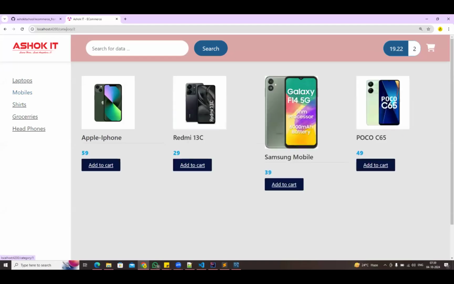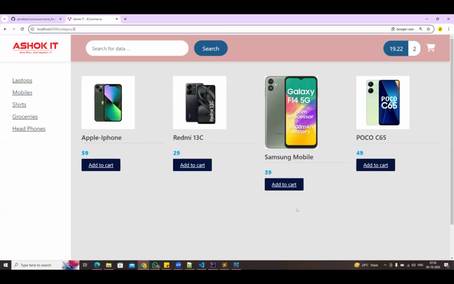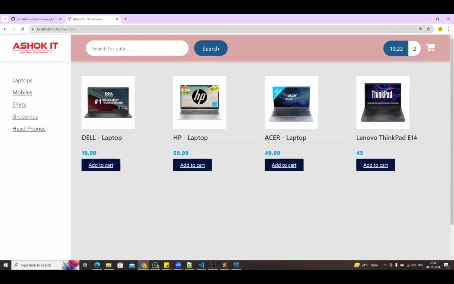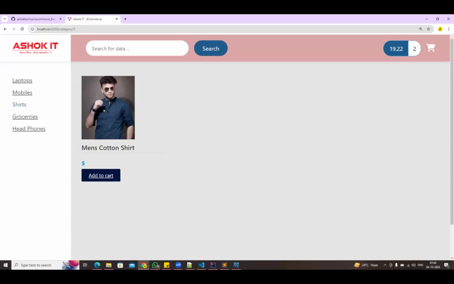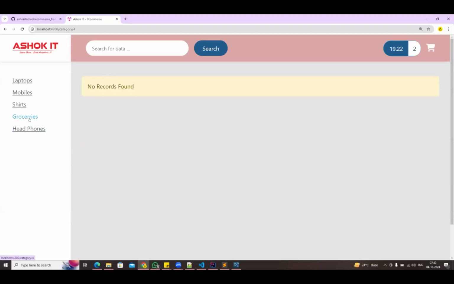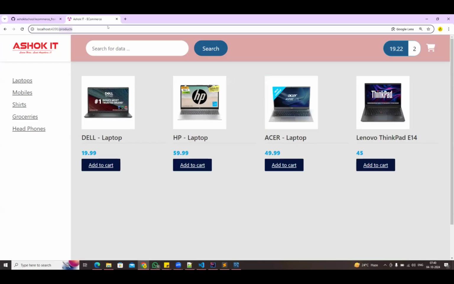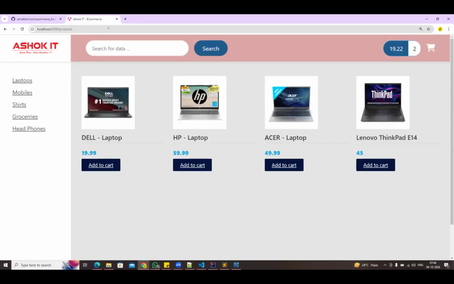When I click on mobiles, category ID is 2. Based on the category ID, it is retrieving the mobiles. When I click on laptops, category ID is 1. Based on the category ID, it is retrieving the laptops. Shirts, category 3, 1 record available, we are getting that. Groceries, no records available. Headphones, no records are available. That's fine. By default, if the category ID is not available, we are setting default to 1. So that's why when you access our application homepage, by default, laptops are coming. If there is no category ID, then I am giving the ID as 1.